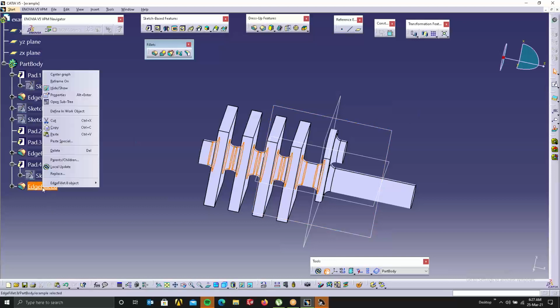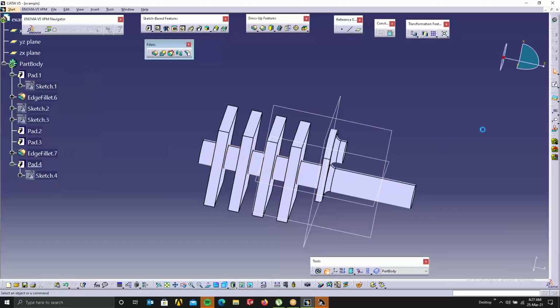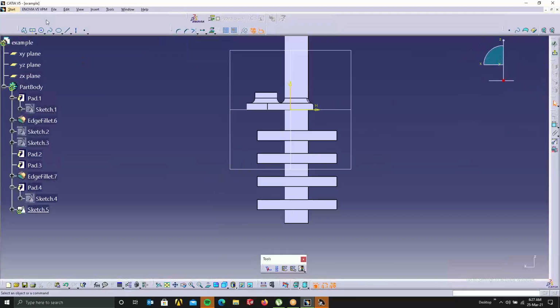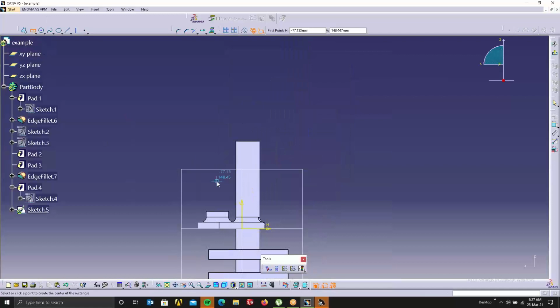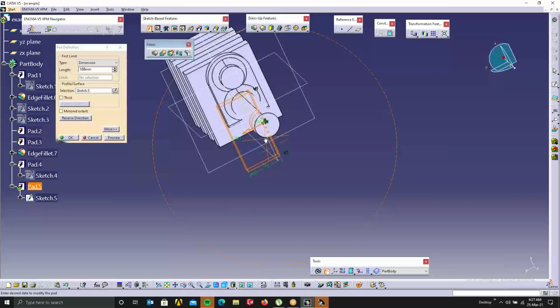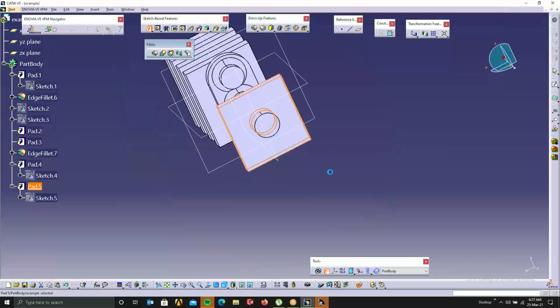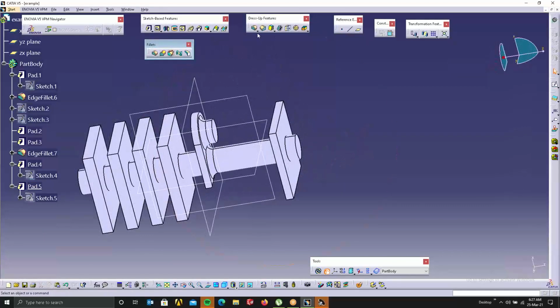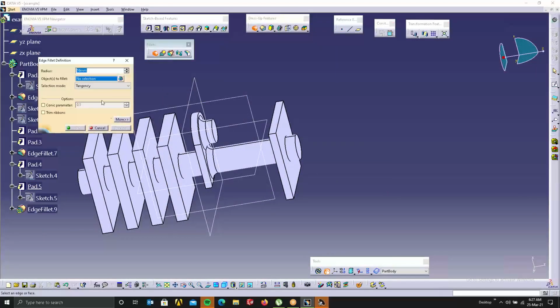I'll just delete this. Delete. I'll select this plane one more time. I'll sketch. So here, what is there? Exit, add it, same mirror command you give. Now fillet. So now so many elements are there.